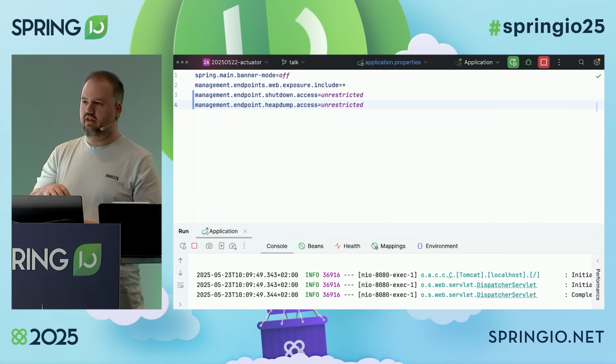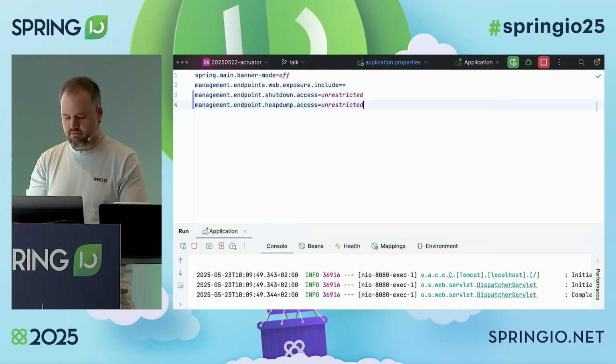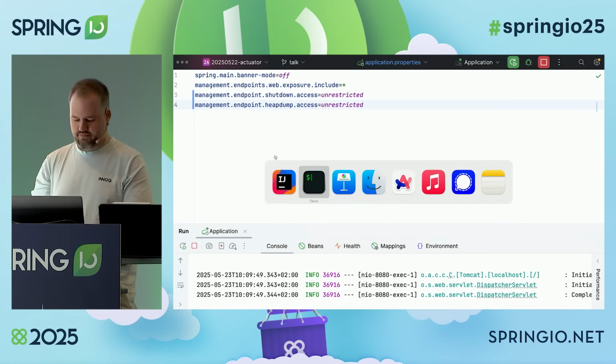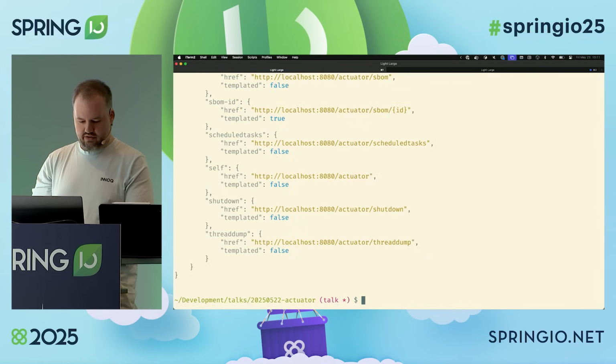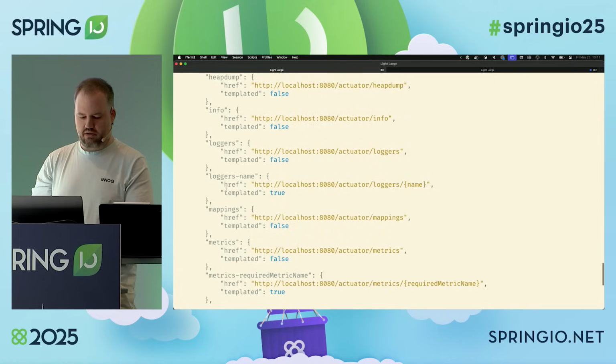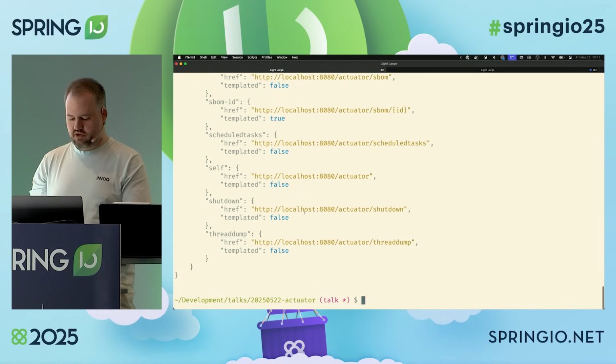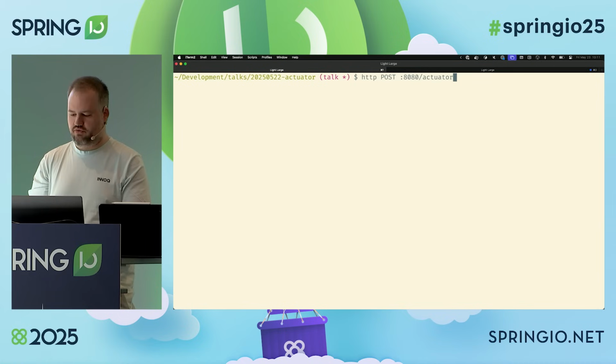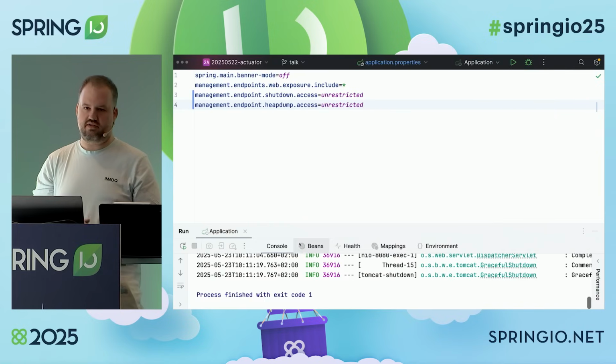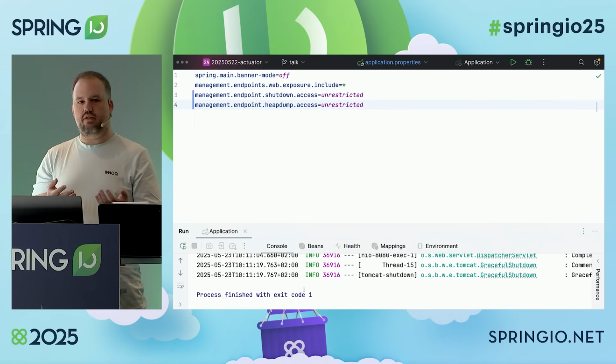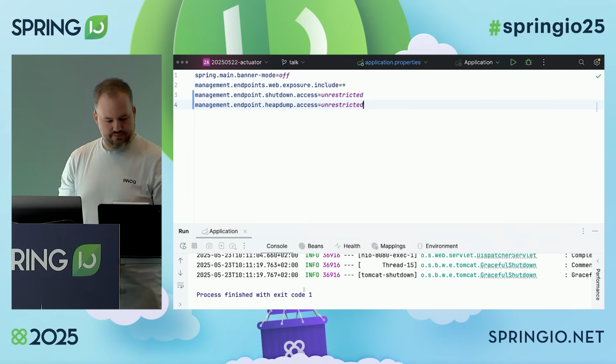That's a new thing. I think shutdown was in that state since a few versions, but heap dump is since today, basically. So if I include these, there is a shutdown endpoint and the heap dump endpoint too. And to show it, if we use the shutdown endpoint, we need to do an HTTP POST there, shutting down, and my application exits. So it's probably not the best idea to expose that, right?